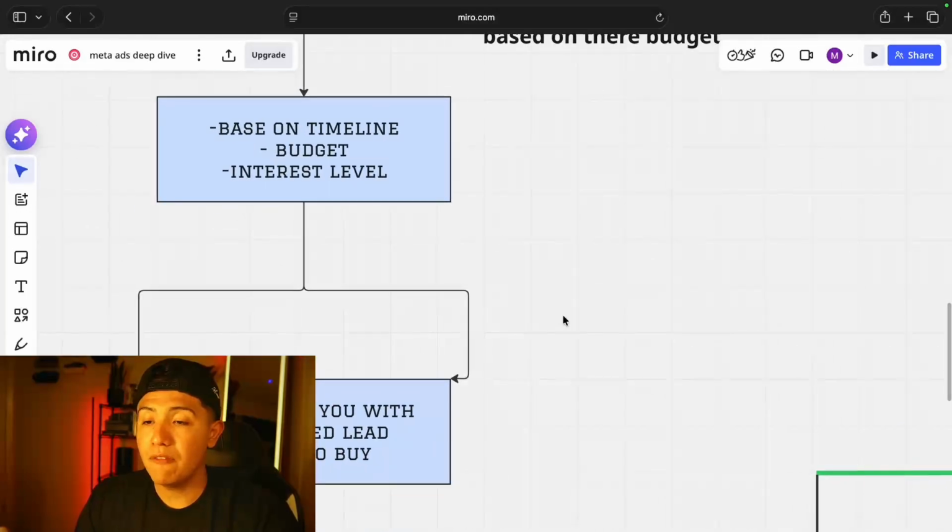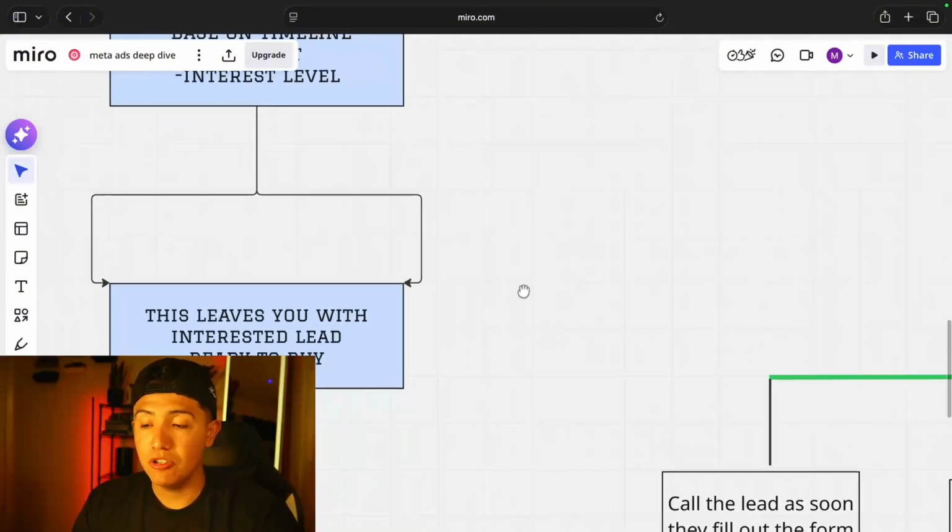And once you filter out for people that are serious, that have the money, and are actually interested, what this leaves you with is people that are actually ready to buy, and you filter out people that are just time wasters.